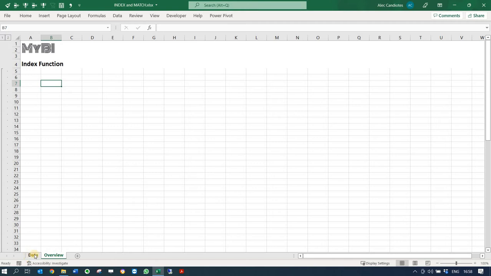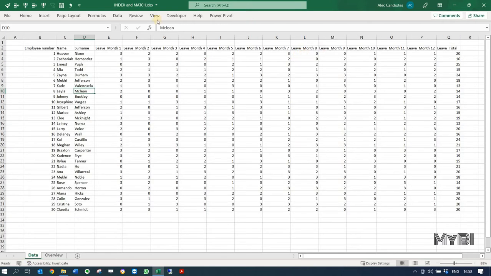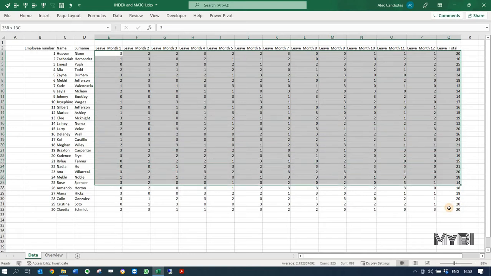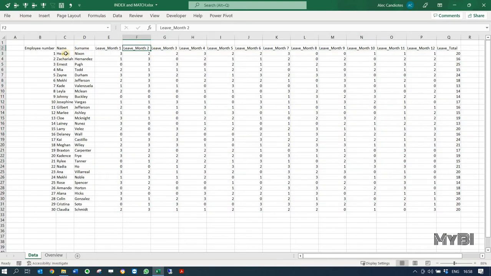So I've done a little data table here. And this table, or rather, let's not call it a table just yet, this flat piece of information is just a random list of names and surnames. And what I've put down here is the leave taken by each of these individuals. So it's 30 individuals, so employees.